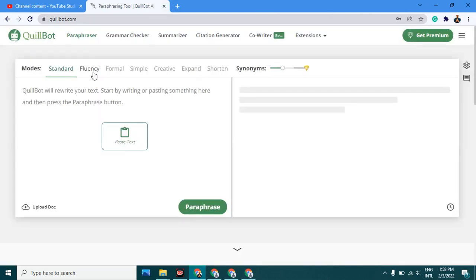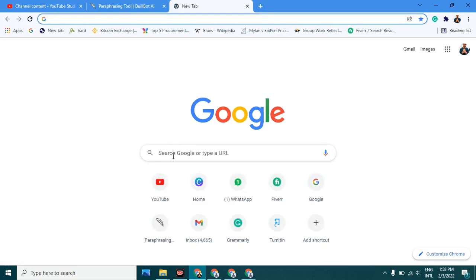See, this is the free version. And if you will buy a premium version, you will see an option creative here. That is the best option. For now, we are using this option. This is also a good option. Keep it here. Now I'm going to take a paragraph.